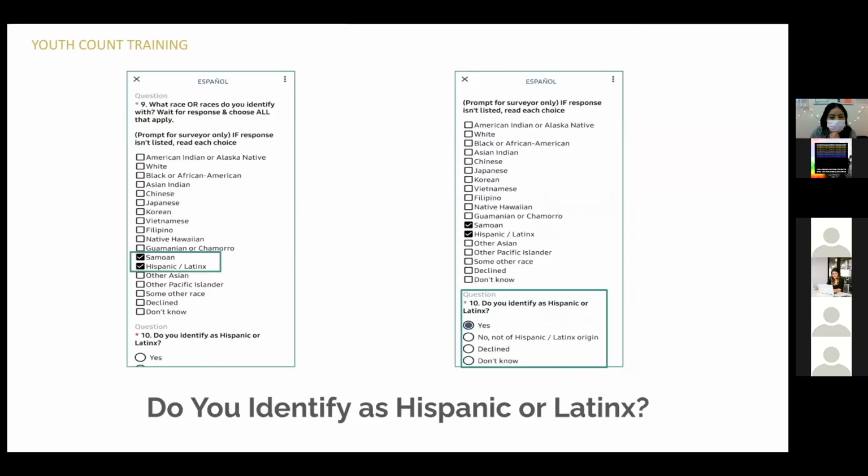There's going to be another question here also about race and ethnicity. So question 9 asks, what race or races do you identify with? Wait for response and choose all that apply. So in the event that someone says that they are Samoan and Hispanic, or white and Hispanic, or Black and Hispanic, anything and Hispanic, for question 10, you don't necessarily need to ask them if they identify as Hispanic or Latinx.